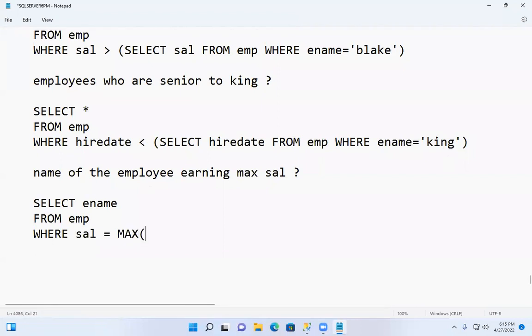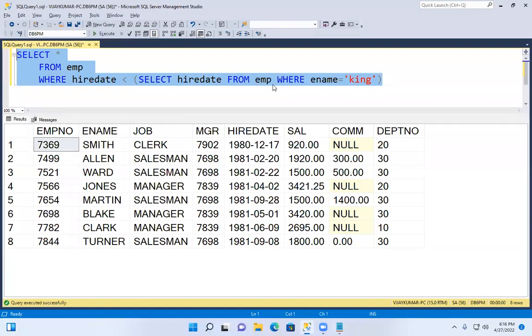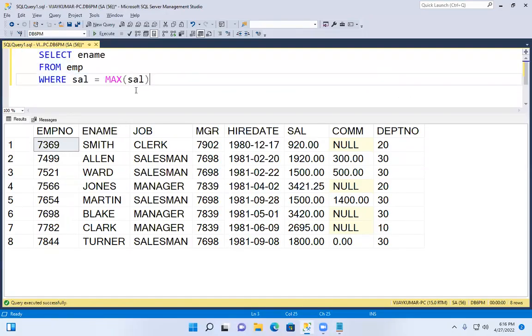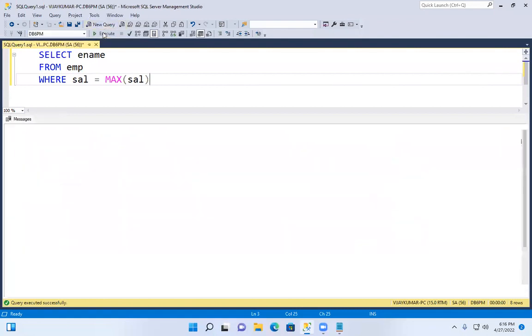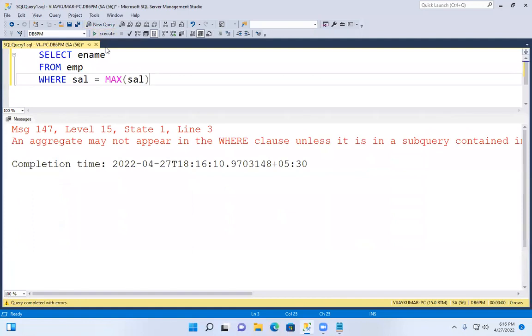Can I write max salary? Select ename from EMP where salary equal to max salary. Can I write like this? This gives an error, I gave a rule. What is this function called? Aggregate function. Aggregate functions are not allowed in the where clause. They are allowed in only two clauses: one is select, another one is having.